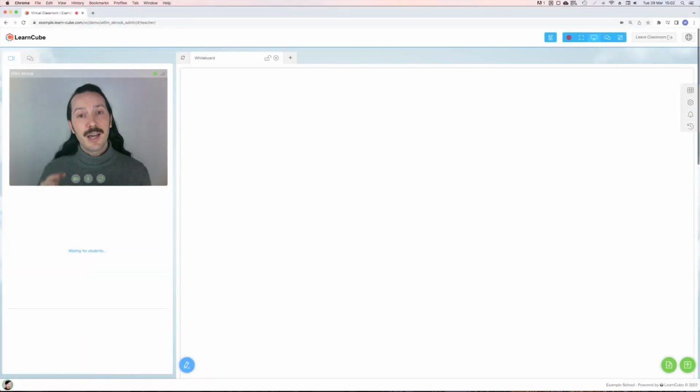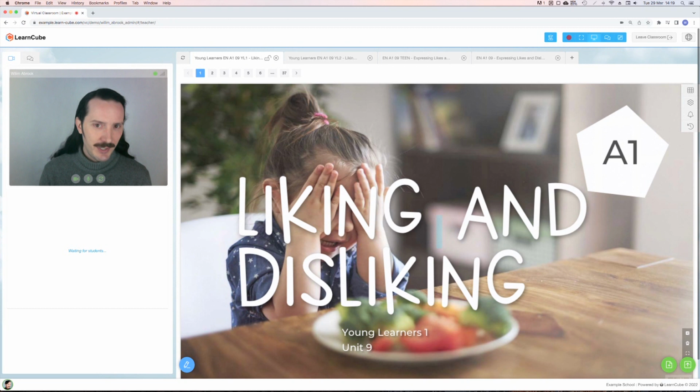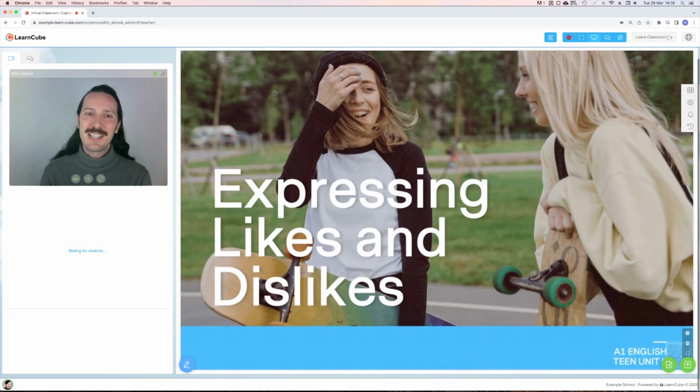LearnCube's language content has 3 sections for young learners: YL1, YL2, and teens. YL1, or Young Learners 1, is for kids aged 4 to 7. You could use it with younger kiddies, but really your students need to be of reading age. Young Learners 2 is for kids aged 8 to 12, and teen units are, you guessed it, for teens.